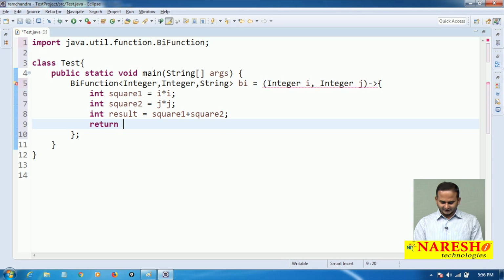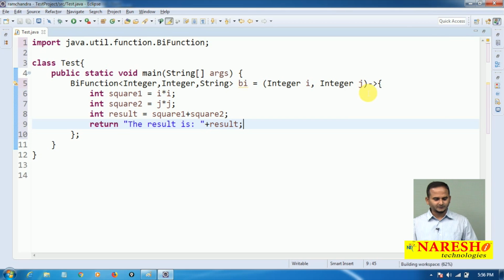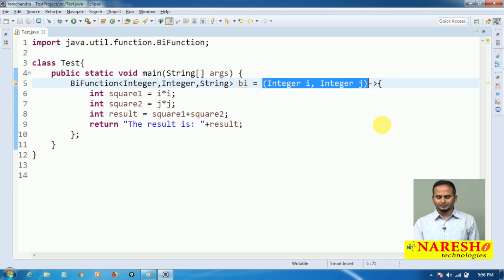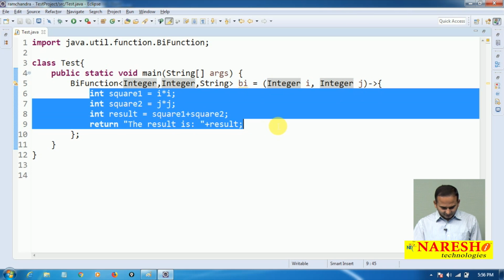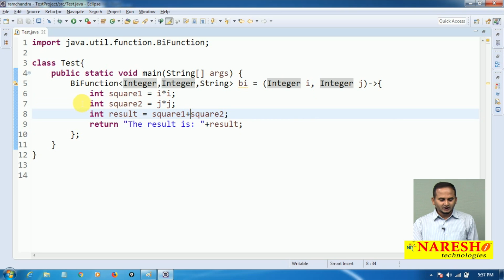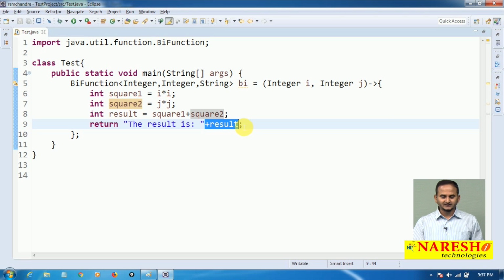Now I am going to return the result, which is a string plus int. The output is what here? String only. Return result. See, this entire open and closed parenthesis will be replaced with a method like apply, and it will allow two integer numbers. Now, what I did in this anonymous function: I created the square of the first number and the square of the second number, and finally I am adding those two squares and placing that result into a local variable like result, and finally we return that result.